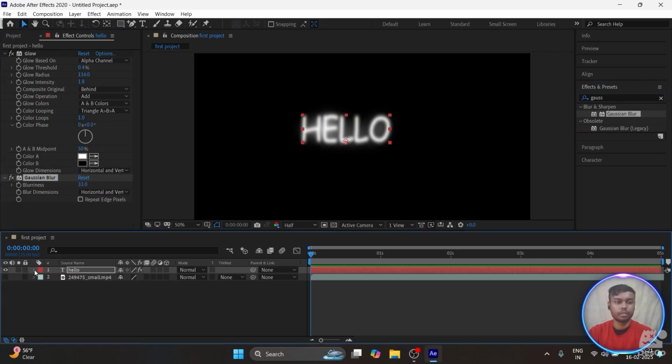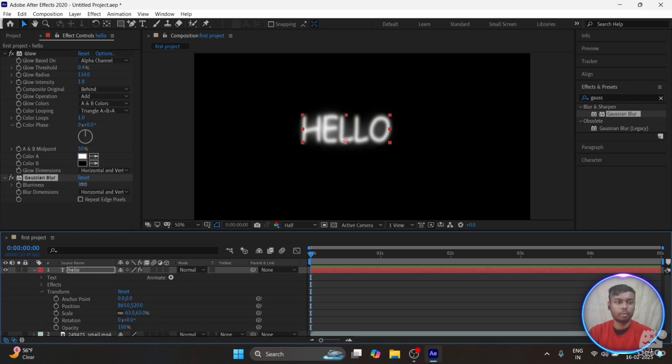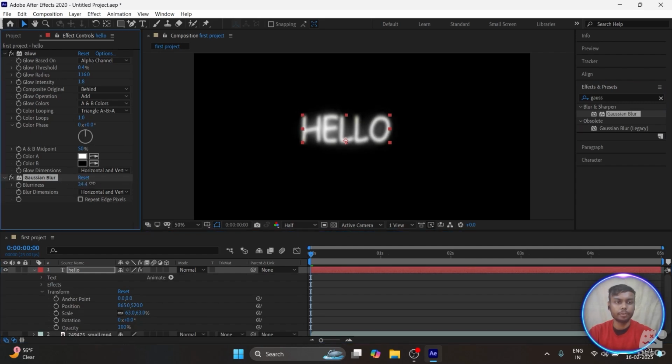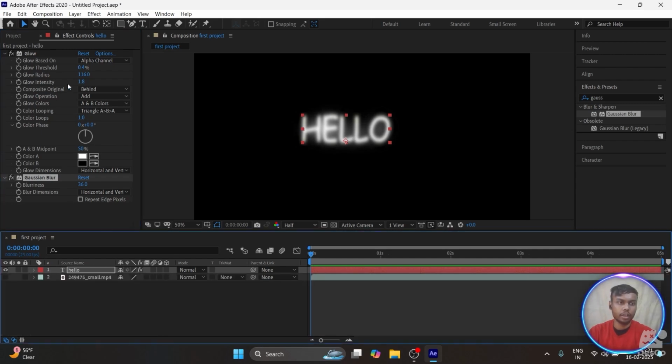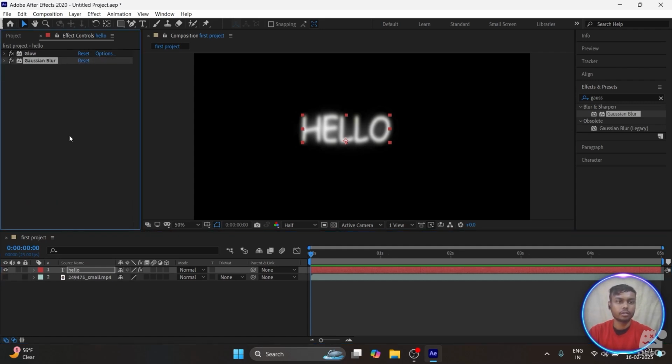I can increase the blurriness from here. See all these effects that you add on this text layer. All these effects are going to be added here, and you can customize them according to yourself. Okay, this was the effects control panel.